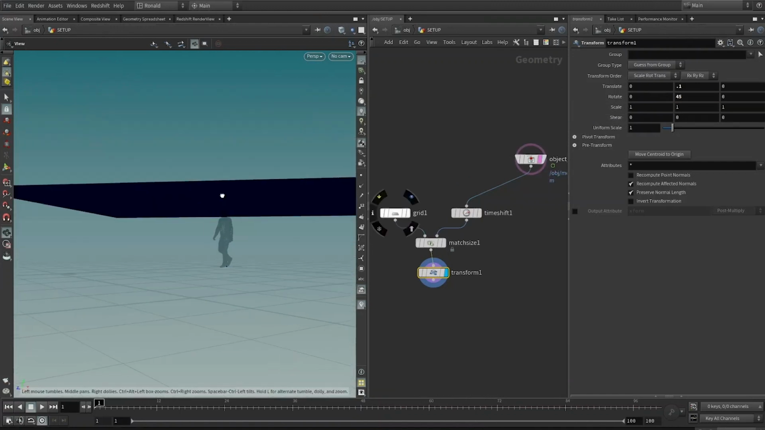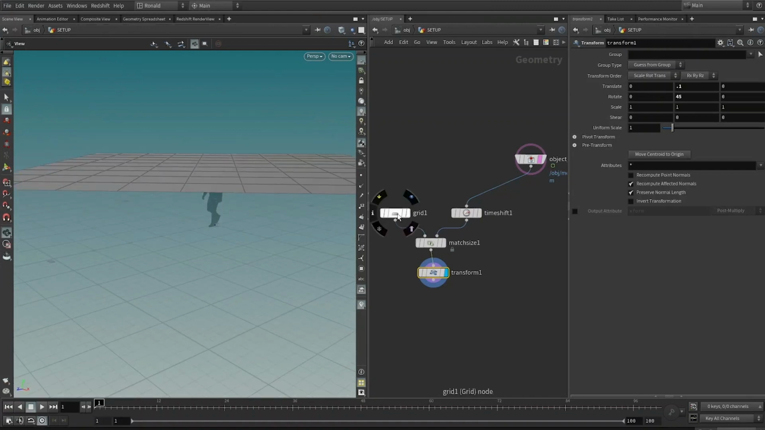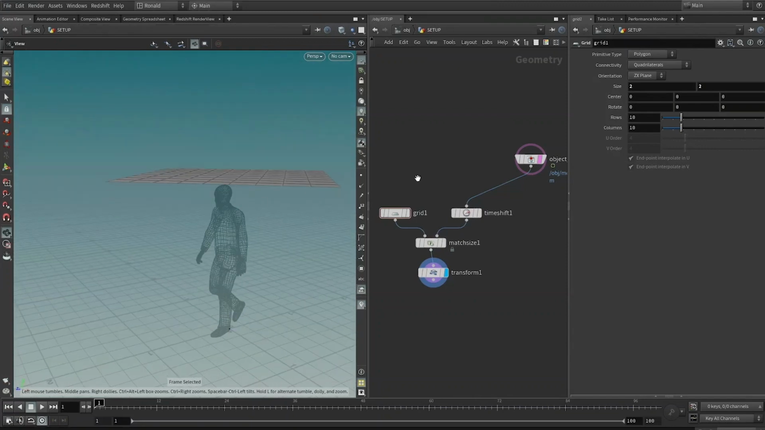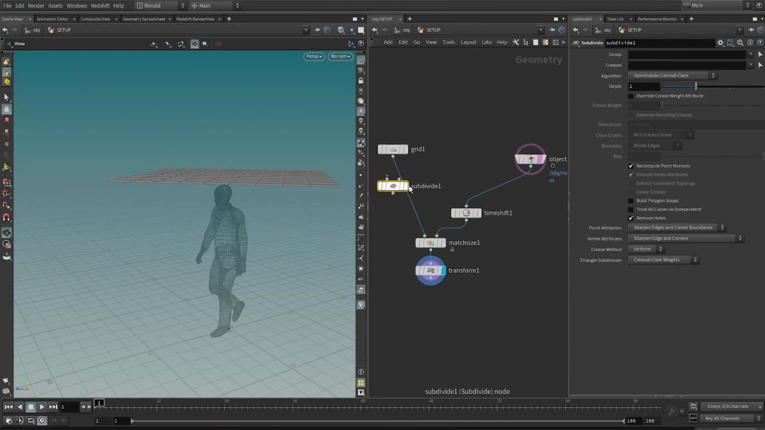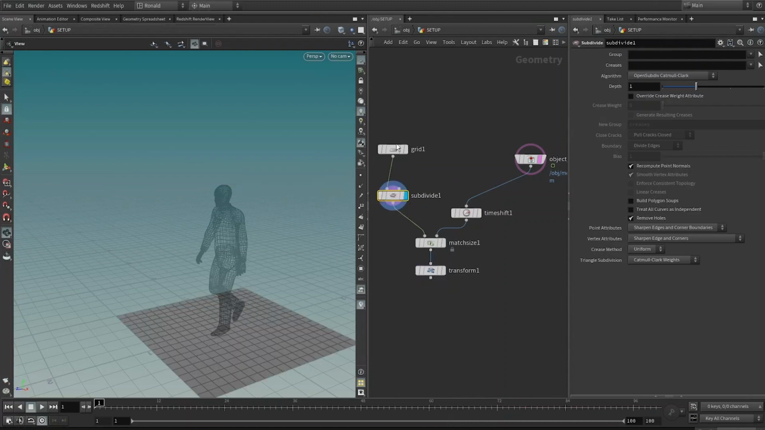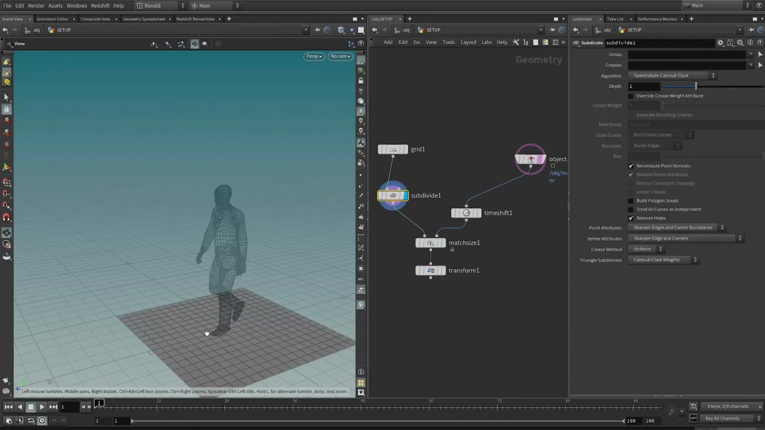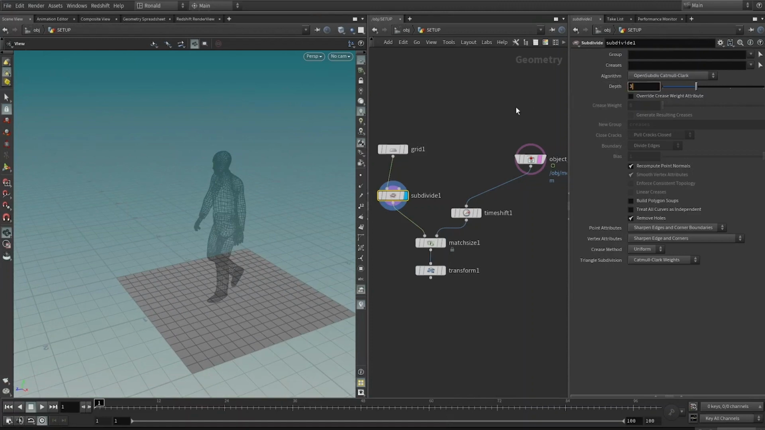Let me template the guy now, and let's have a look. The cloth is a little bit big, so I'm just gonna size it down to 2 by 2 meters, and this should be enough. To get a little bit more resolution, I'm just gonna drop down a subdivide node after the grid. So I could technically increase the rows and columns over here, but I find this a little bit easier to control. I can just dial in 2 or 3 divisions like this.